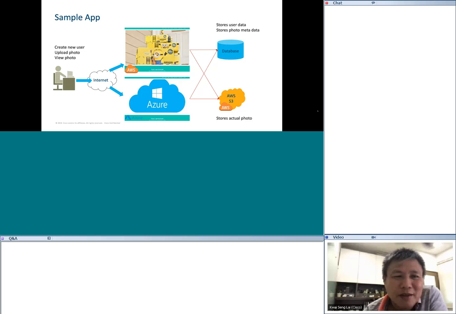For this application, there is a front end. There is also a database. The front end is the thing that you see here. Let me get the pen. So this is the front end that we have.